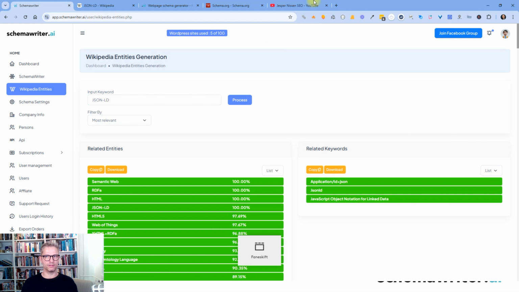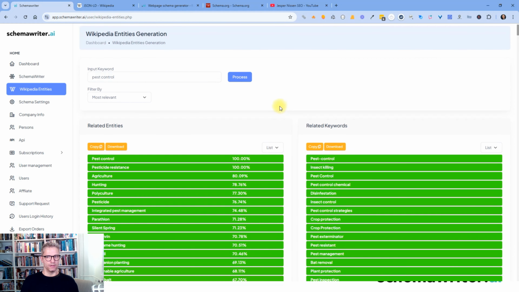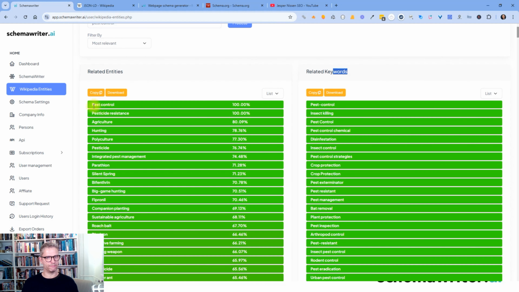So let's say, for example, that I had a local business doing pest control in Alabama. Naturally, I would assume that the main entity for that page would be pest control. So I click process and let's see what it comes up with. Once again, I'm presented with two columns, the entities and the keywords. Over here to the left we have all of the entities, and again, they have their own Wikipedia page.